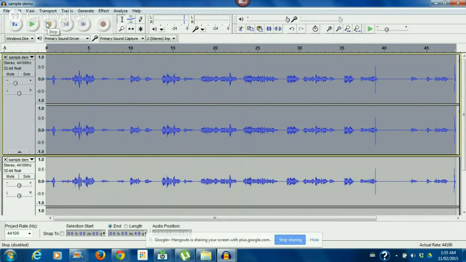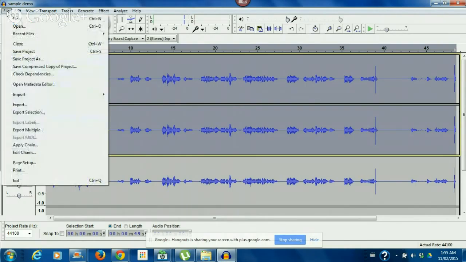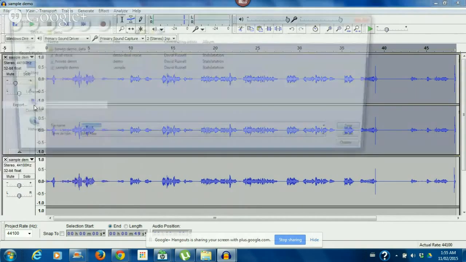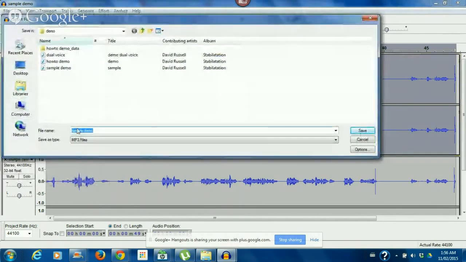So you see what I mean? That sounds pretty neat. I like it anyway. And when you're doing files like I'm doing, it adds a really neat effect. So you come up here and you go to export. I don't suggest saving this as the exact same thing. I'm going to save it as the dual voice demo.